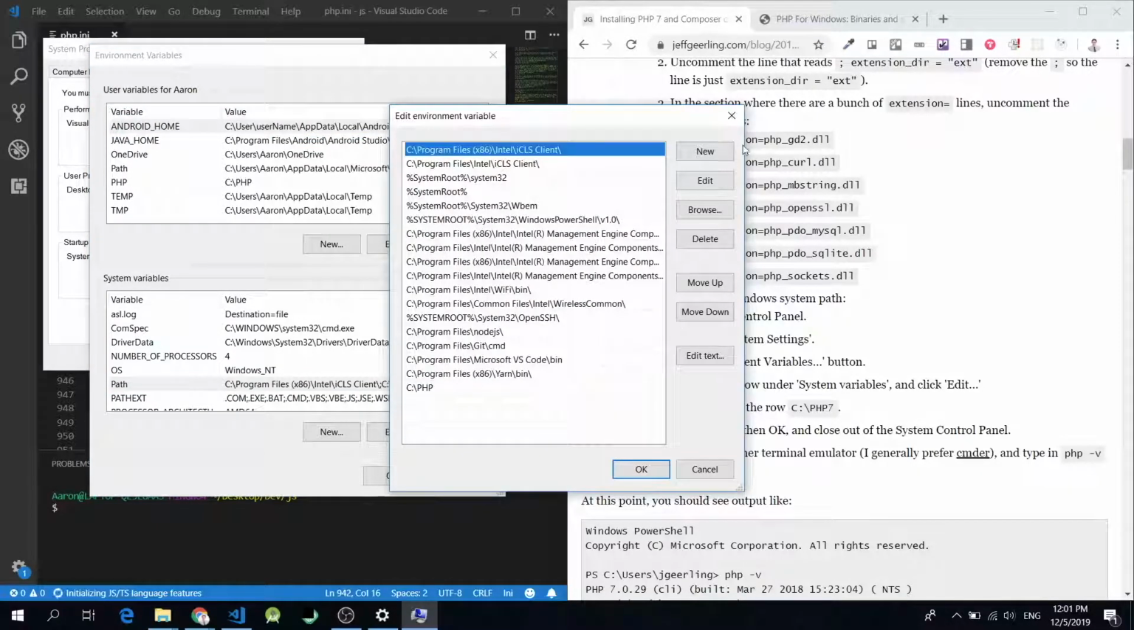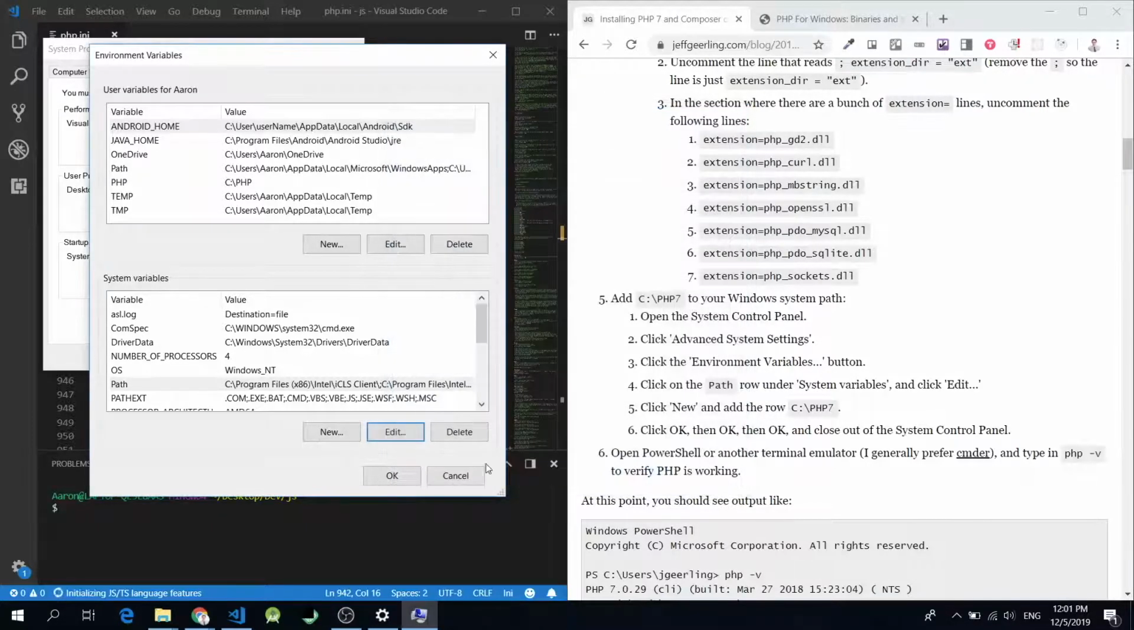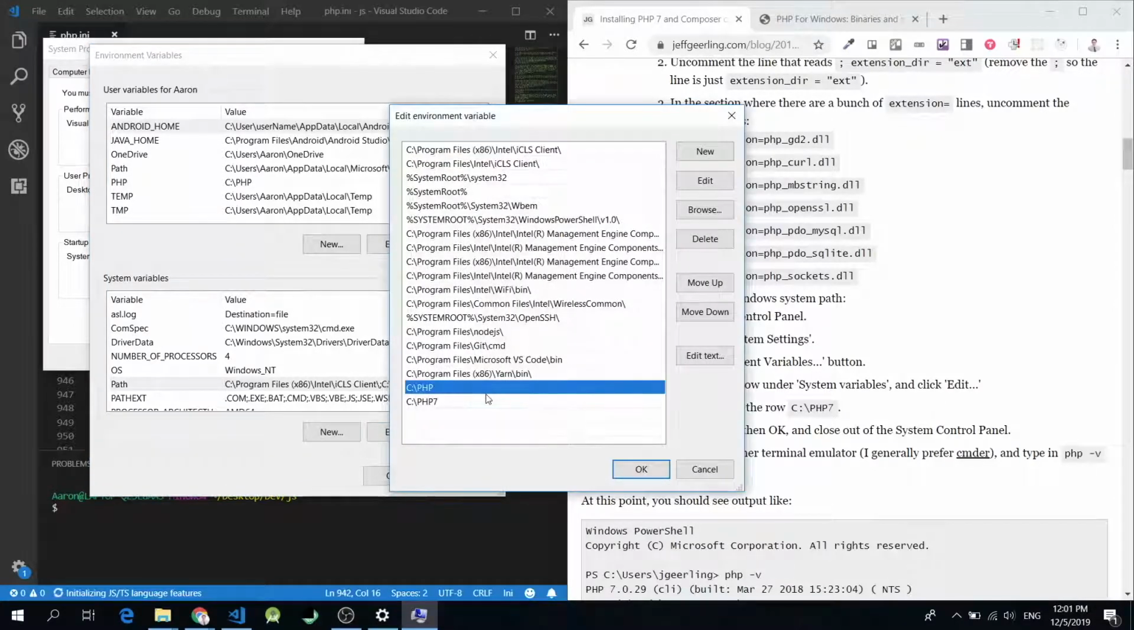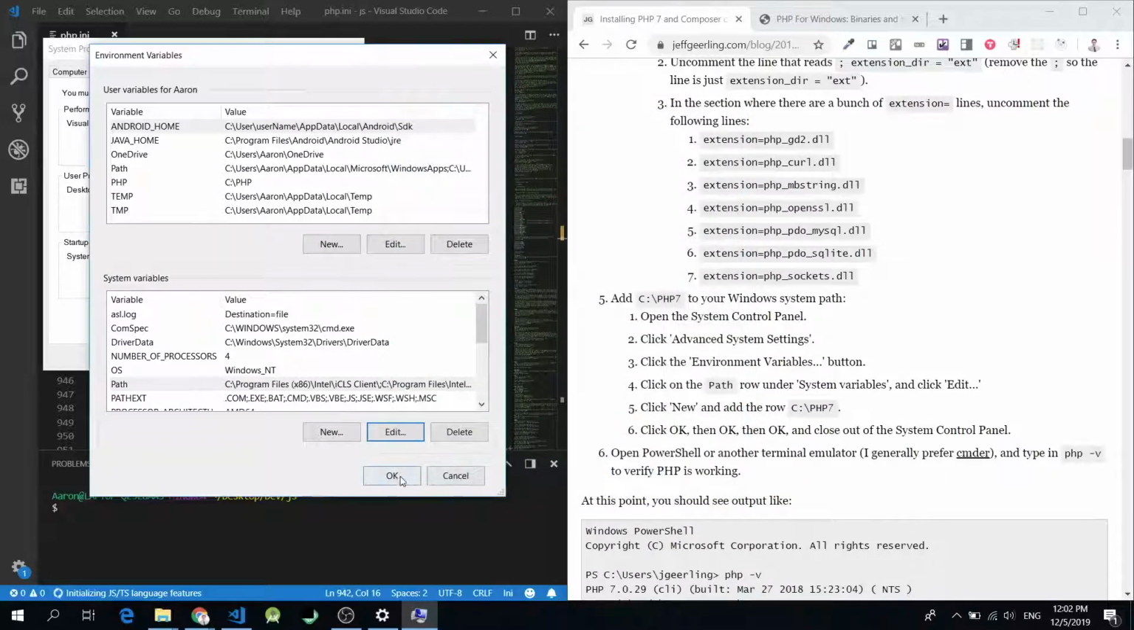Now what you need to do is create a new variable, call it C:\PHP 7. I've already created a C_PHP variable earlier by mistake without the 7. Click OK. Actually, I want to delete my old one. So you should see a C:\PHP 7. That is the folder that holds our PHP installation. Let's click OK. Click OK again.